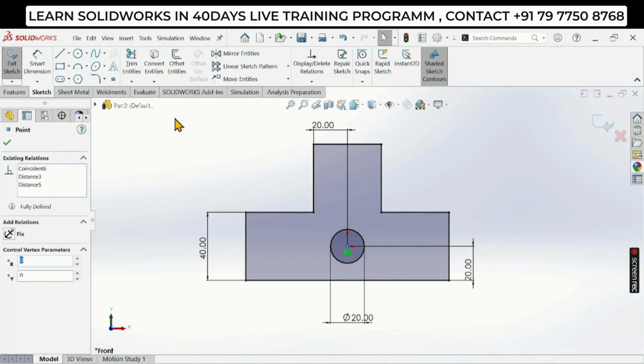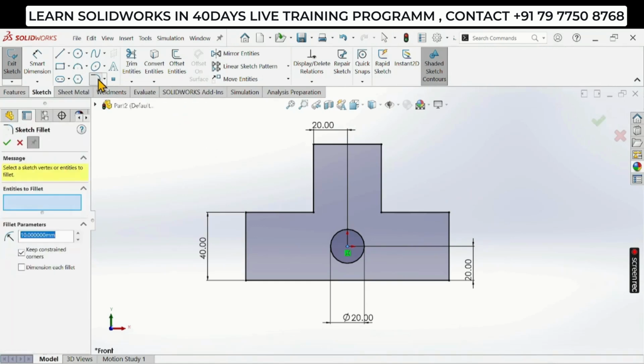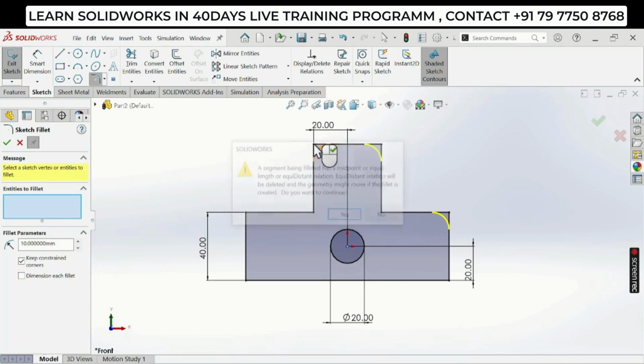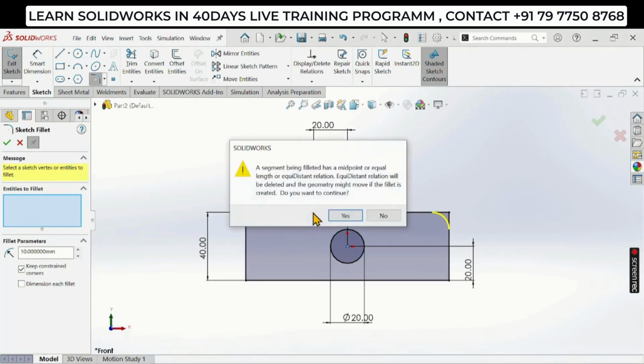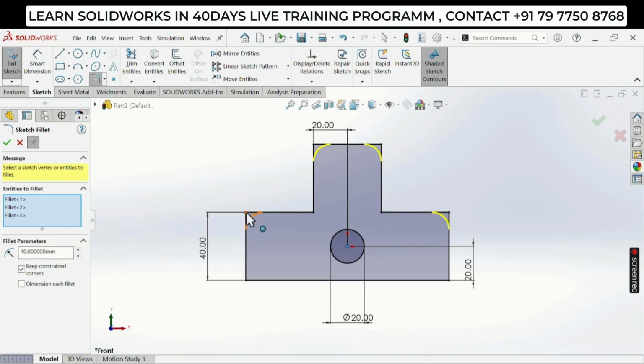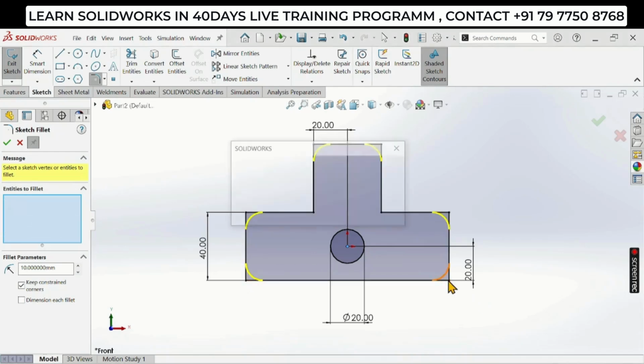Then what I'll do is create some fillets of 10 mm. No entities to be filleted here. I'll select this, say yes, yes, and select this one also. Yes. I'll select this entity later, so I'll select here and delete. I'll select this one. Yes, yes, yes. Okay.